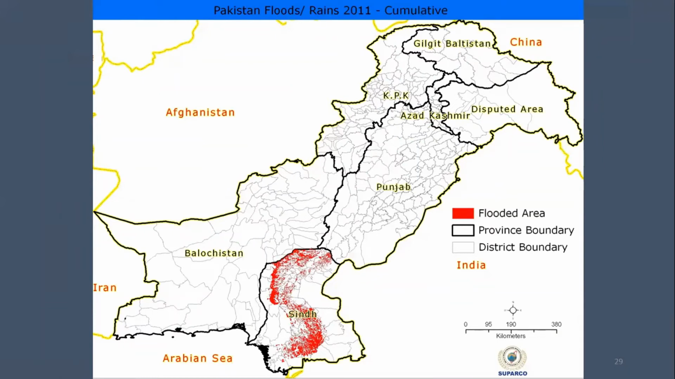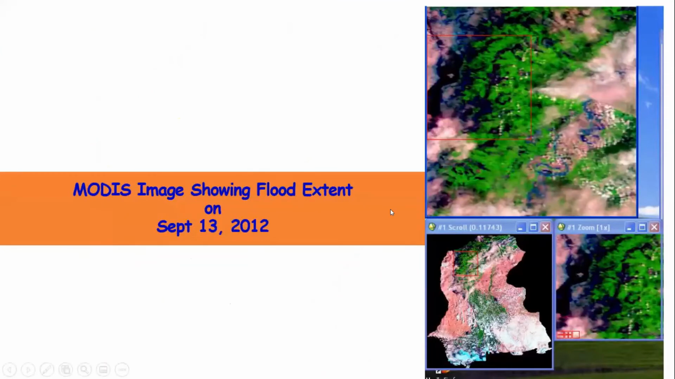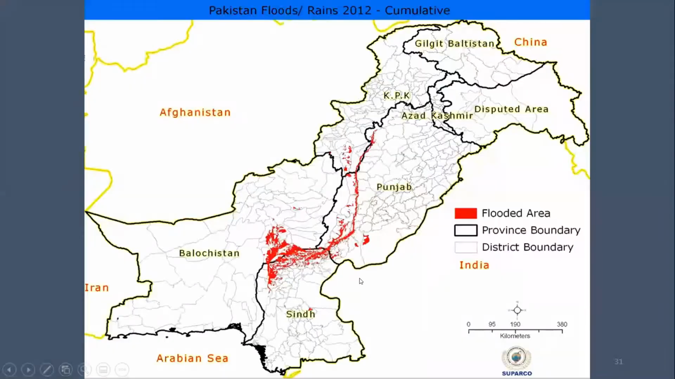This is a flood from 2011 in which mostly only Sindh was affected. This shows the flooded area of Sindh. For this type of flood extent, we use MODIS imagery. You can see the MODIS imagery of 13th September 2012, showing how much area has been inundated by water. Again, in 2012 we had a flood in Pakistan. So this is another map of 2012.